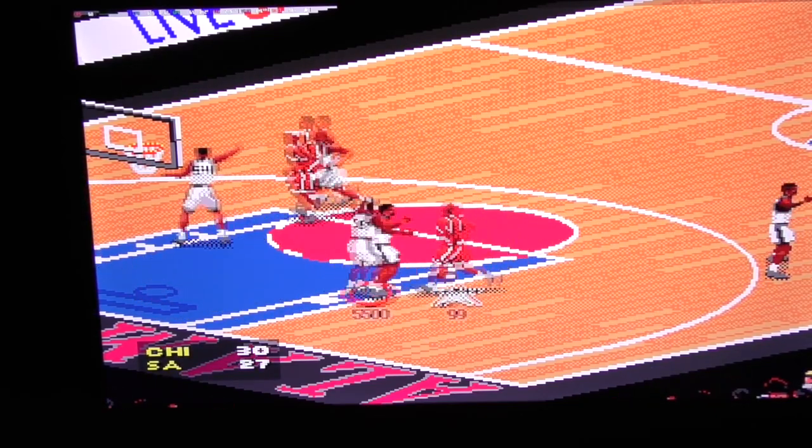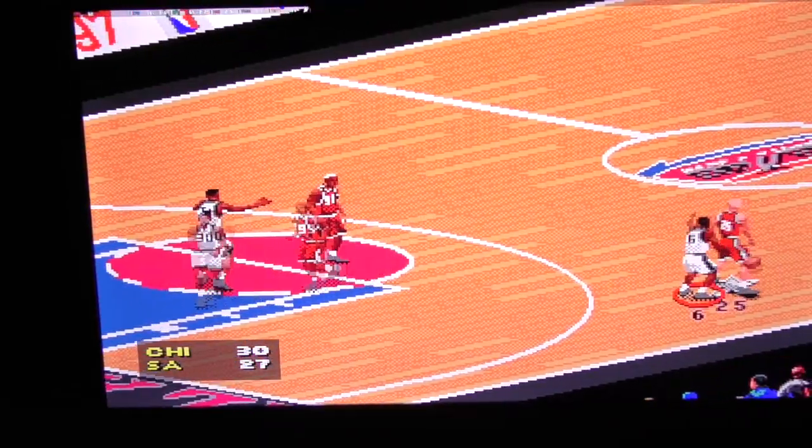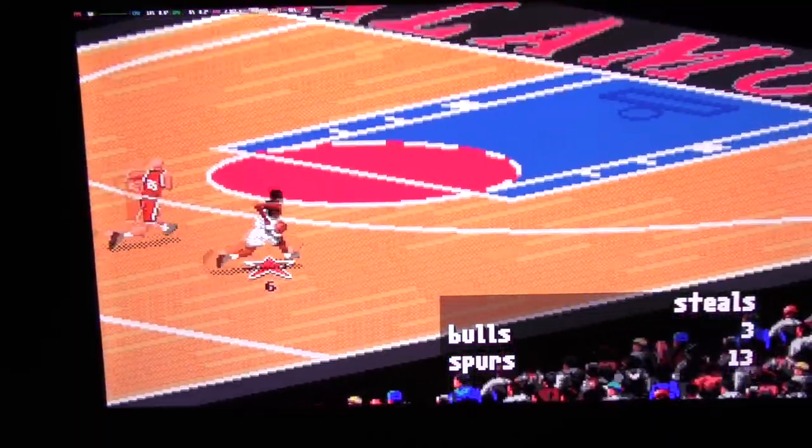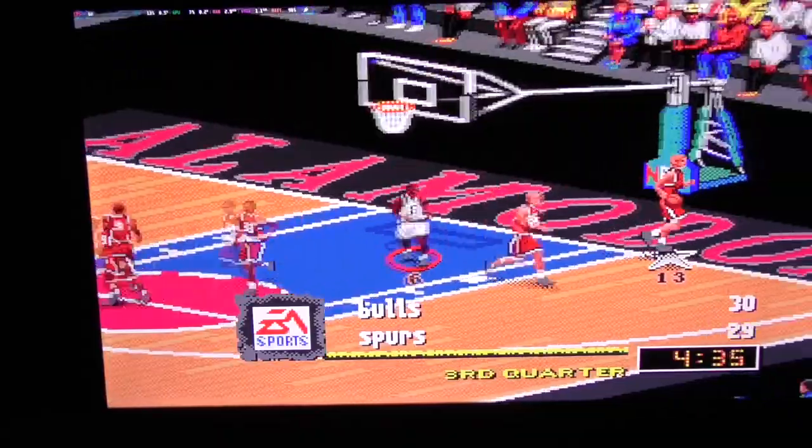Here's Harper. Harper back to Kerr. Outside the arc, and it's stolen by Johnson. And he's going to fast break it all the way to the hoop. And he lays it up and eventually drops in.